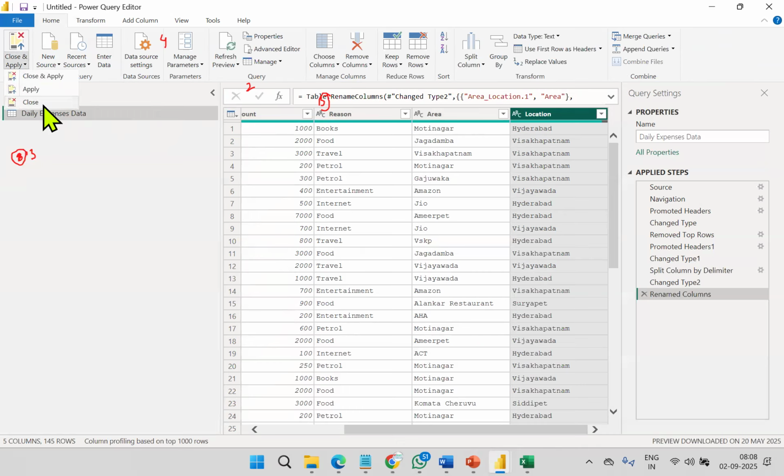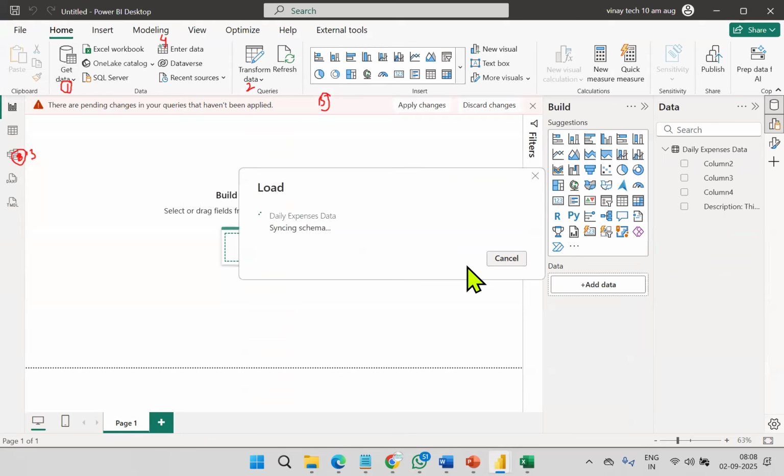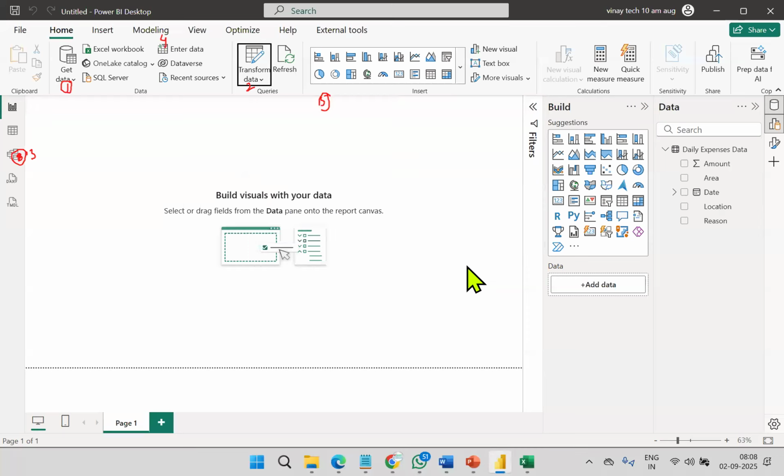Here, close is there. Simply closing the window. Apply for applying the changes. These changes applied, whatever you made. Close and apply. It will apply the changes. Finally close it. So I did the transformations, the second part, and I closed it.